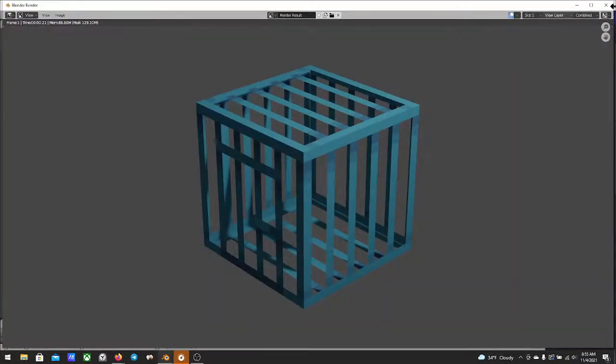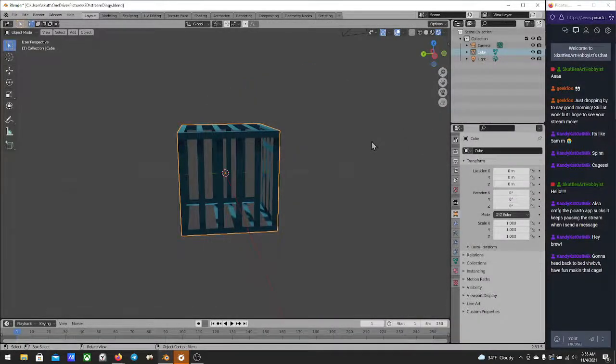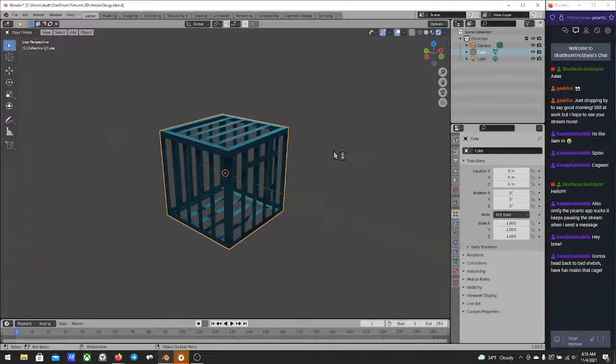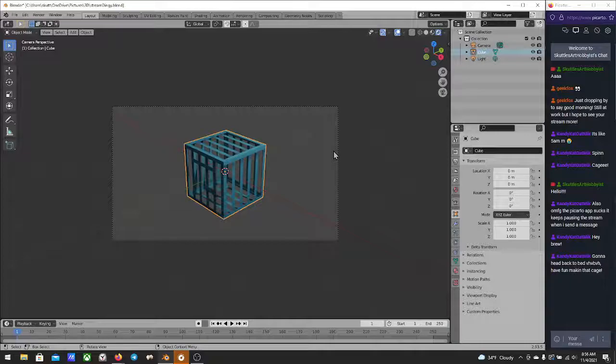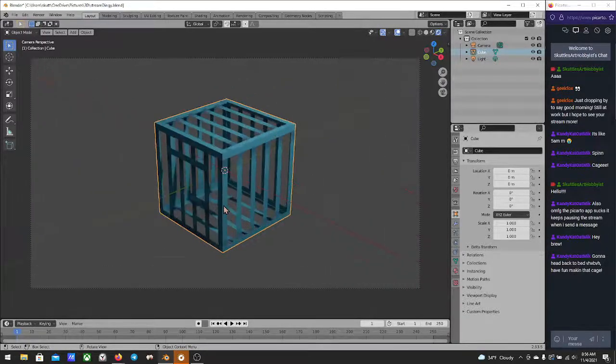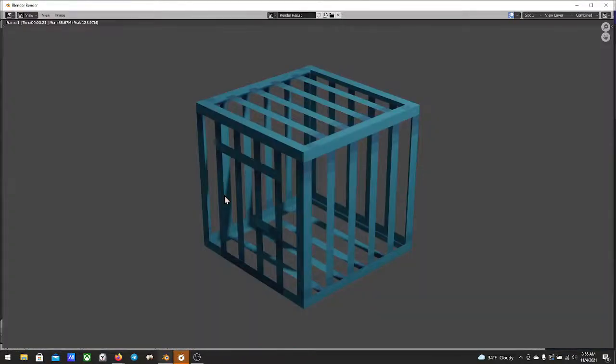Ta-da! Except not from the camera view. If you press 0 on your numpad, not on the number row on the top of the numpad, you can see through the camera. And what the camera sees is what you'll render out when you press F12. I kind of like it. It's looking nice. It's a little cage.